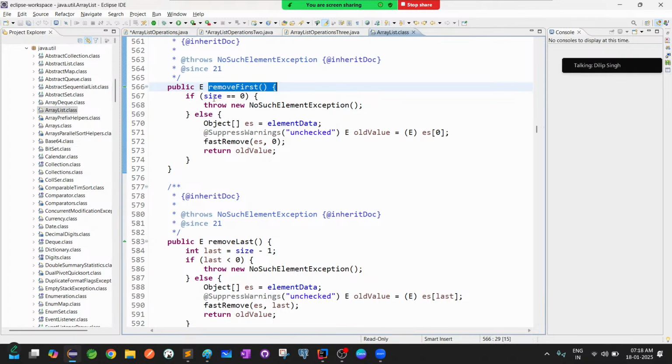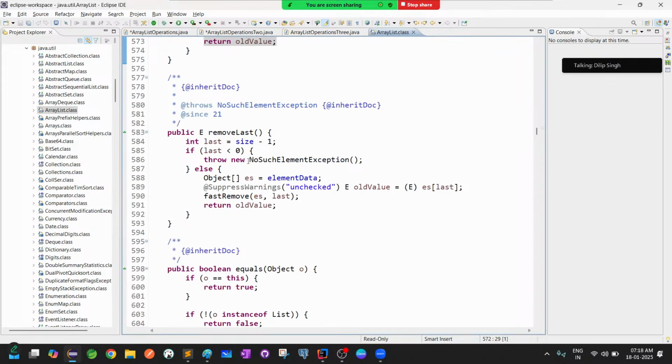But anyway, what they did: for remove first, if size equals 0, they are saying the array list is empty. In case size is not equal to 0, meaning values are available, then they simply pass index value 0. See here, for last it is size minus 1. The same thing we also did. So they simplified the process.